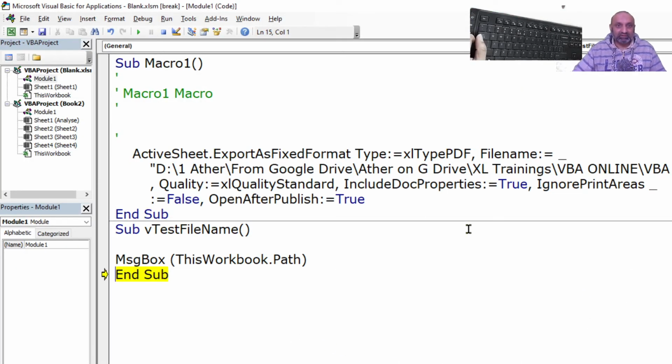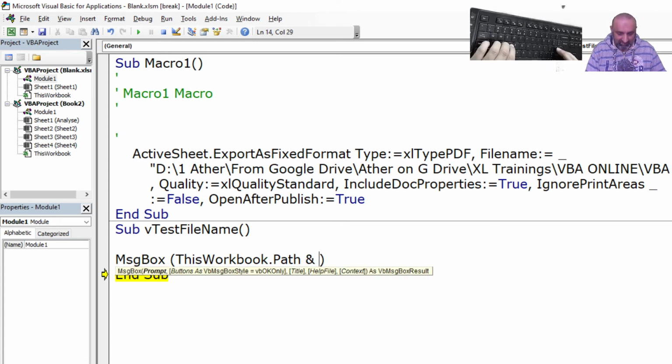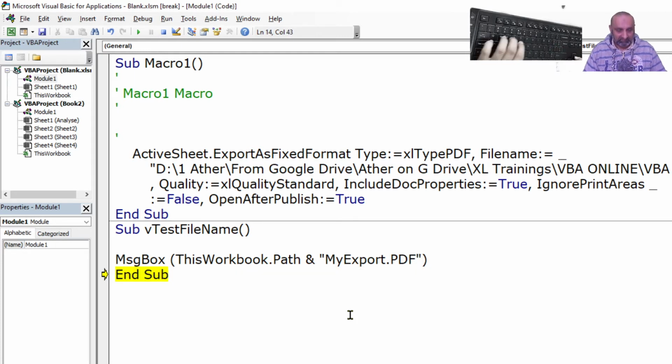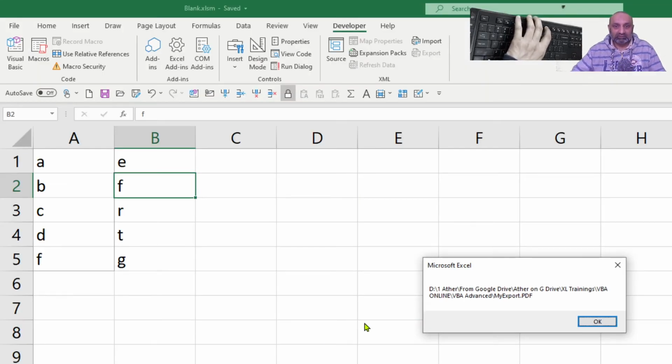So in this code, we have this backslash here before the name of the file. So let's say the file name is my export dot PDF. And what have we forgot? We forgot the backslash. So backslash is necessary. So let's execute this, and I now have the full path with the file name.